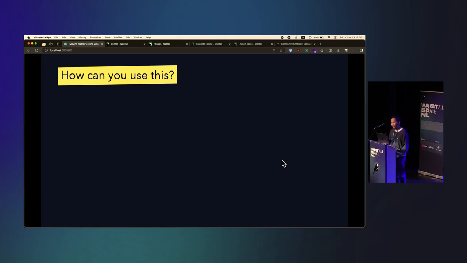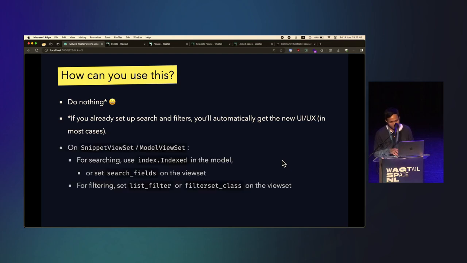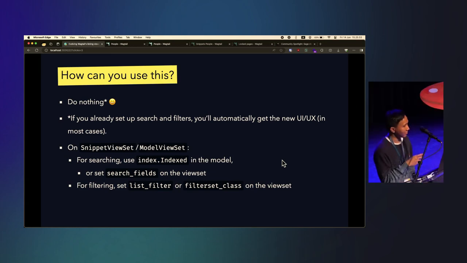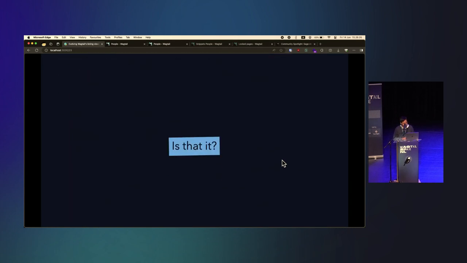And how can you use this? You can do nothing, because if you already set up search and filters for snippets, you'll automatically get the new UI and UX in most cases. And for snippets, that means you use index for the model, or you set the search fields on the view set, and you set the filters. And yeah, we didn't change the API for this since they were using the old design, so you'll automatically get the new design. And for Wagtail 6.1, you can have custom page type listings with page listing view set.